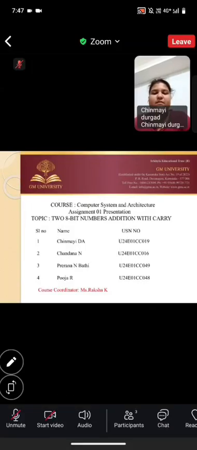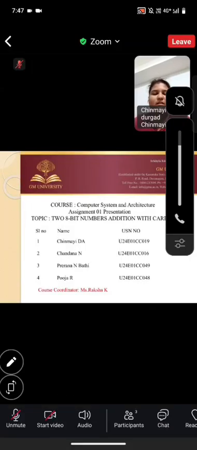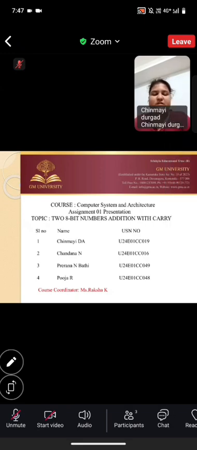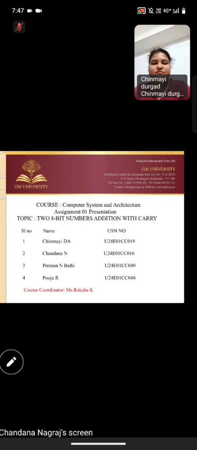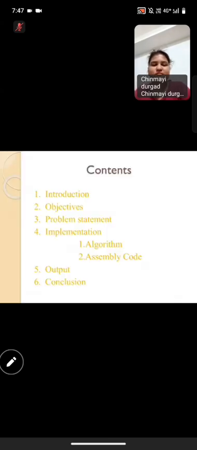Topic: 8-bit number addition with carry. Teammates are myself, Chandana, Prerana, Pooja. Next, contents: introduction, objectives, problem statement, implementation, algorithm, assembly code, output, conclusion.